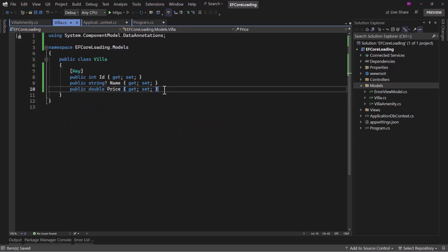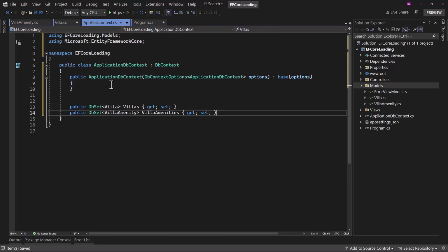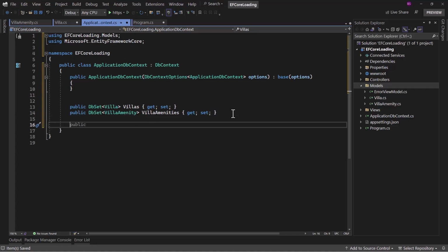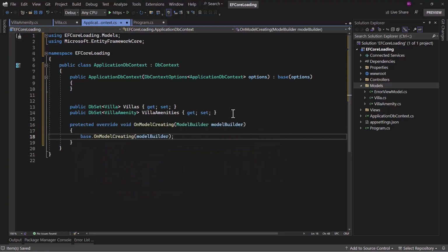That looks good. Now we have one-to-many relation. Right here in the villa, each villa can have multiple villa amenity. We will add a collection of villa amenity. That will establish the one-to-many relation between villa and villa amenity. Finally, we need to create both of these tables. I will create DB set for both of them here, and let me seed some records for villa and villa amenity. We will override the on model creating here.